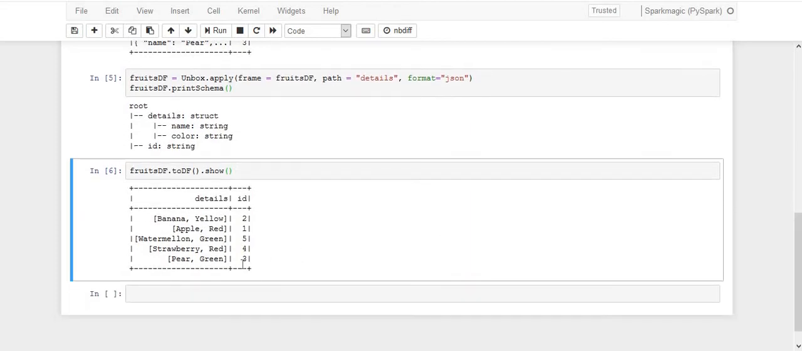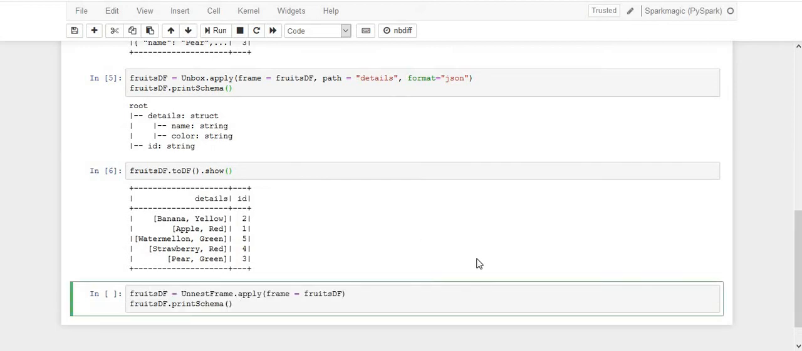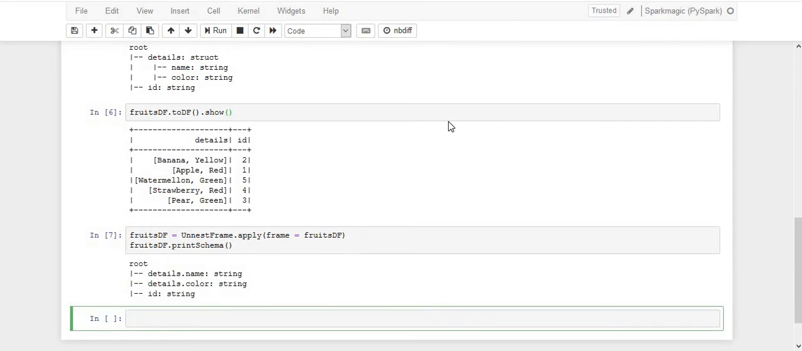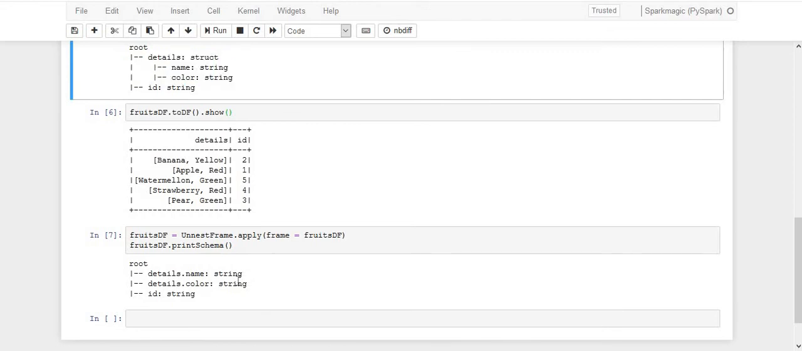Well, I can use this for some of my queries or consumption, but I really want to convert it into a proper tabular data frame. So for that, I will apply the Unnest Frame transformation. That again looks pretty straightforward here. So what I'm going to do is take this fruits data frame, apply the Unnest Frame transformation and populate that back to my fruits data frame, and then let's see how the schema looks now. If I run this one now, it has applied it, and you can see here this struct over here is now converted into two columns.